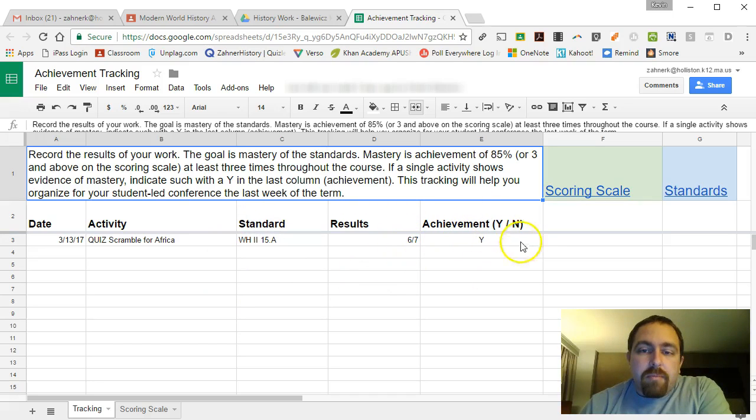Now this column is really important because their overall grade for the course, term to term, and the final grade for the course is going to depend on how many times they've achieved relative to standards. So instead of doing some messy math that's highly inaccurate anyway, like averaging all the grades together, which is really mathematically a terrible idea, we're actually just going to look at how many times they've achieved 85% or better on a particular standard. Now let's say a student gets 5 out of 7 on this one right here. That'd be below 85%, so they would put a no or an N instead of a Y.